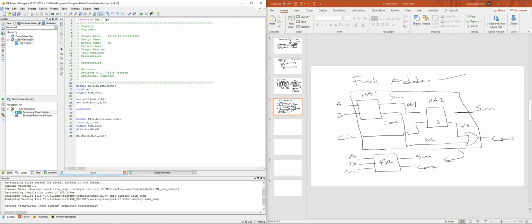Now call the half adder 2. Copy the initial one, easier for you. Control C, come back here, enter, Control V. As I mentioned, give a unique name, half adder 2. Now what is the input? The first input is going to be W1, so replace the A with W1. How about the input B? It's going to be C in, so B is replaced with C in.